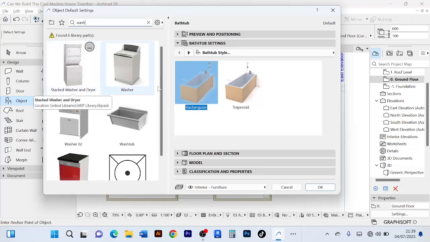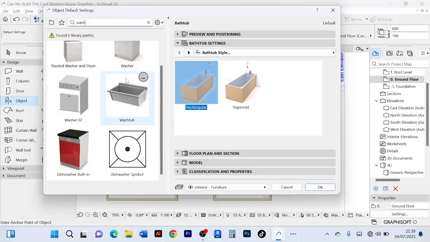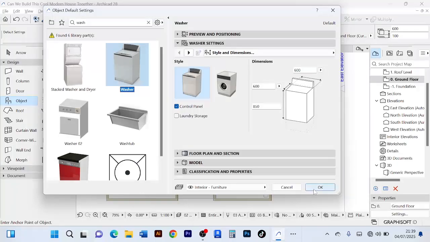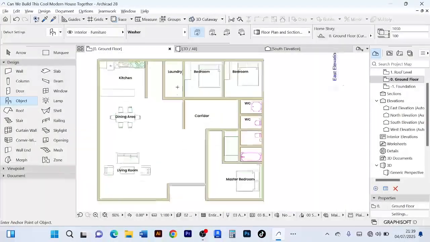Wash machine. There's this stacked washer plus the dryer. I'll first go with this washer. Yeah, this is actually it. Click on it and place it here.